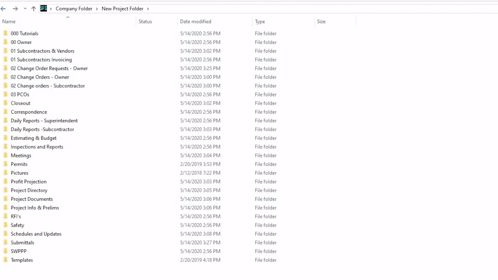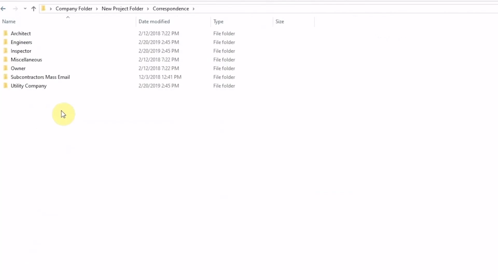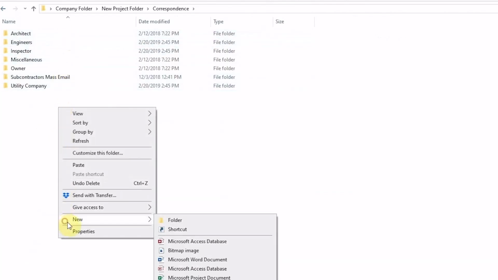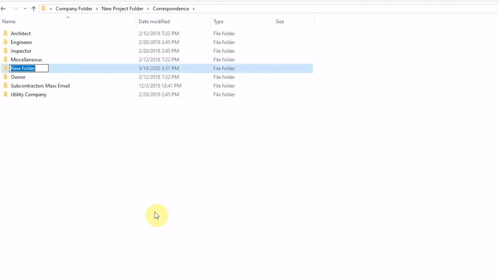As you get emails and other correspondence from various parties aside from your subcontractors, it's important to save those correspondence in a place where you can reference them in the future. The correspondence folder is where you can contain all those correspondence. There are some pre-made folders here, but you can add and edit as necessary. As for subcontractors, you can track all their correspondence within each individual subcontractor folder.